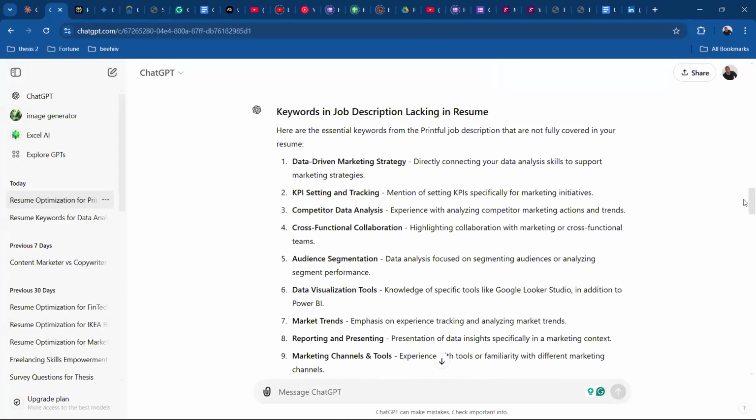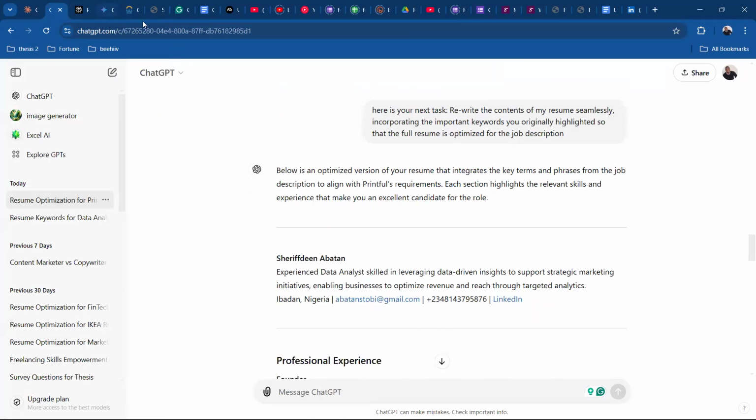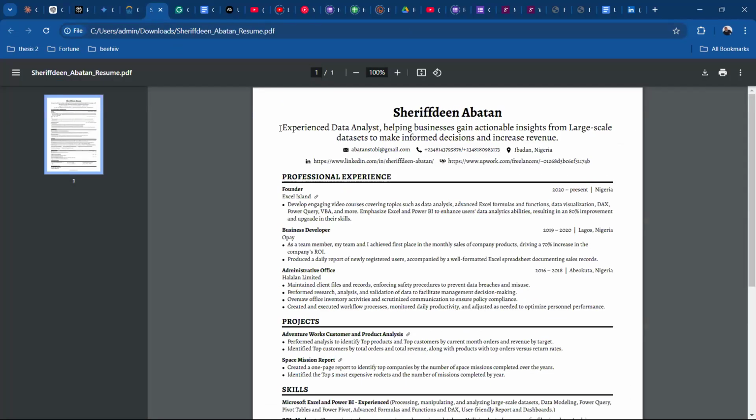So now, let me show you the difference. If you look at Sharif's summary here, the summary says: experienced data analyst helping businesses gain insight from large-scale data sets to make informed decisions and increase revenue.